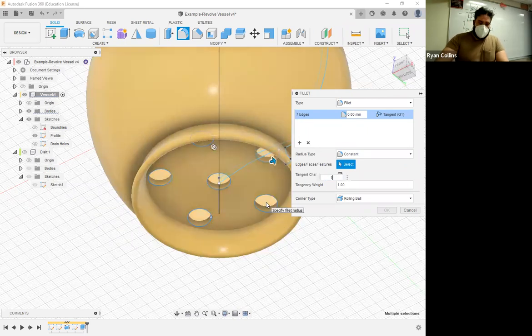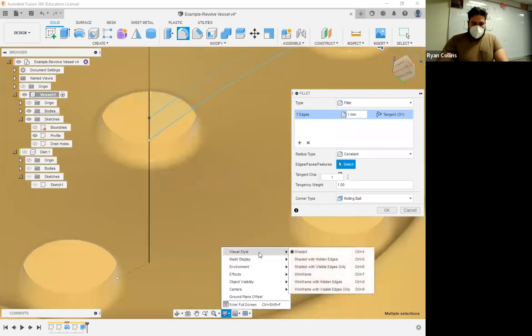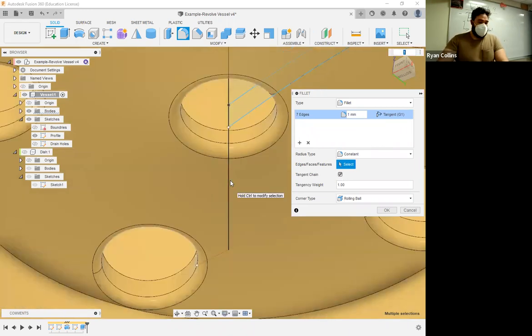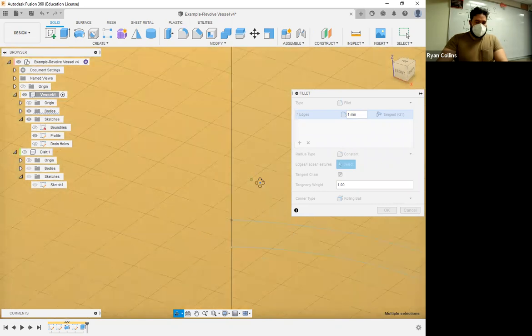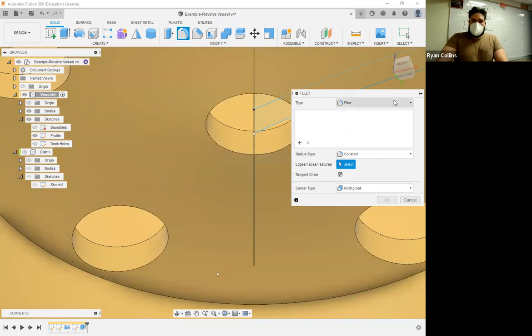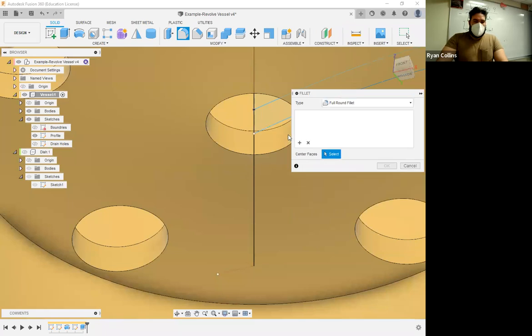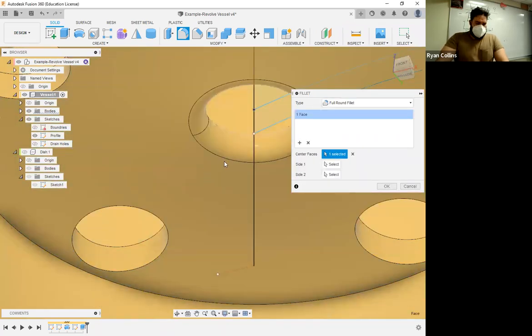And we'll just say 1. Let me change my view style here because you can't see what's going on here. There we go. I just activated the hidden edges or visible edges so you can see what's happening. Now you can see that that's rounded on the bottom and you can't see anything on top. Very good. Or what I could do instead is go to full round. And if I select the inside here, see if it does it. There we go. Now it completely rounded over that entire hole.